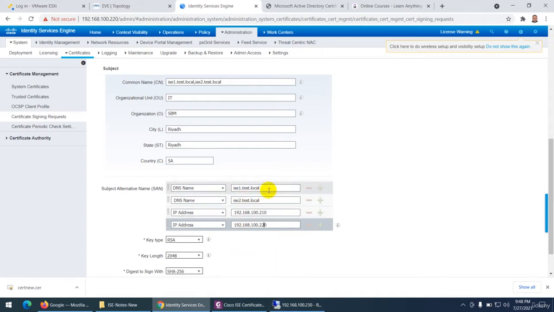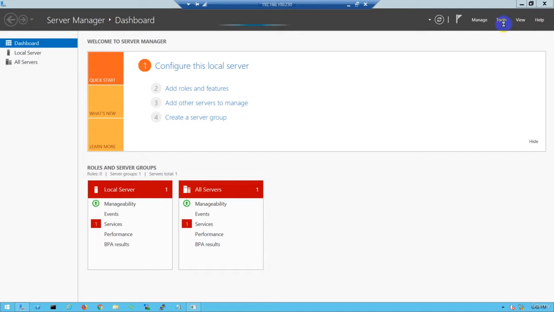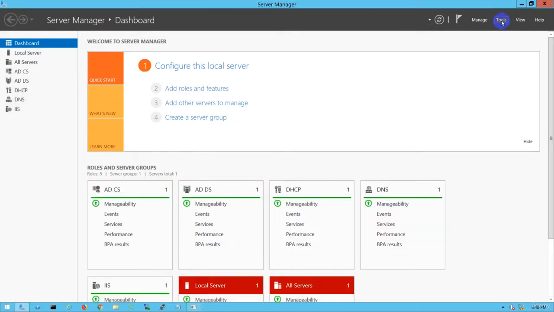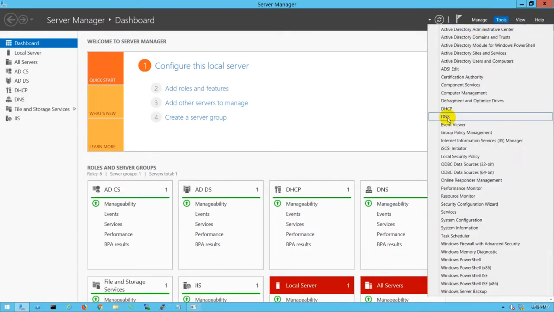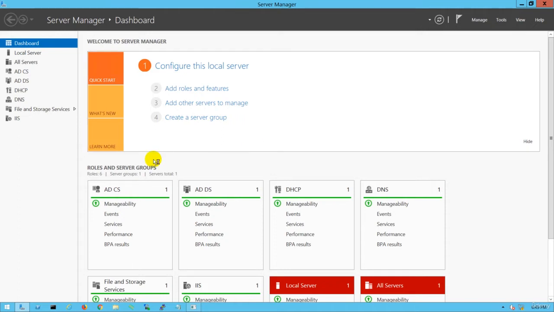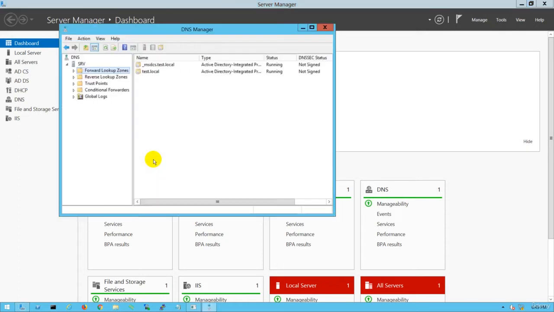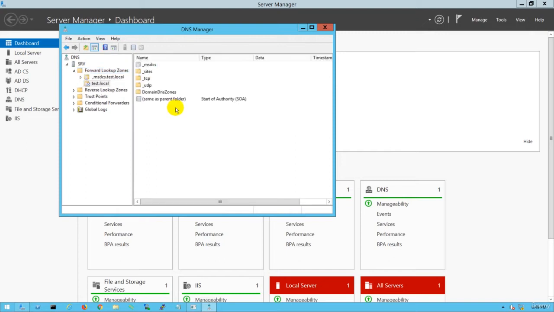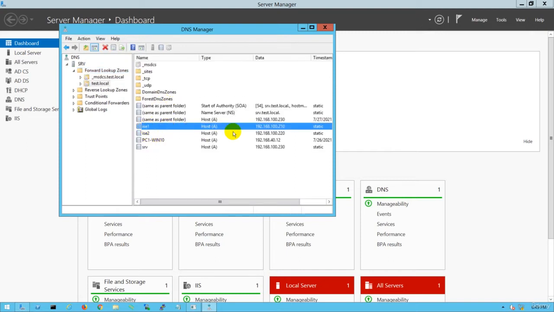Now let's go back to show you these DNS entries. So I'm logging in to my DNS, and let's go to Tools, and let's go to DNS. Okay, and if you remember, we already created test.local. So this is ISE1, 192.168.100.210, and this is the, okay, it's better to show you from the reverse lookup zone. Yeah, it should be here.